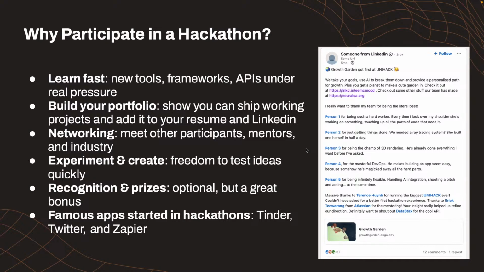It's also good for networking, so you can meet other participants in the hackathon. Sometimes there are mentors, depending on the hackathon, as well as industry people, who are generally the judges. That's always good, and you can get some more LinkedIn connections there. It's also a good chance to experiment with new ideas and create new things. You have the freedom to test new ideas quickly. Since it's only a couple of days, you can try making a new project. And then there's of course the recognition and prizes. It's optional, but it's a great bonus if you manage to win a prize at the end of the hackathon.